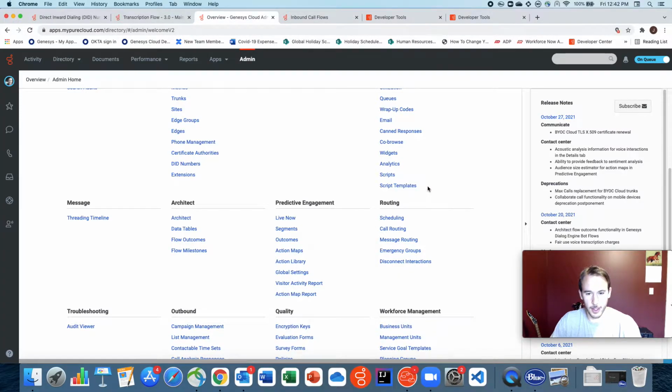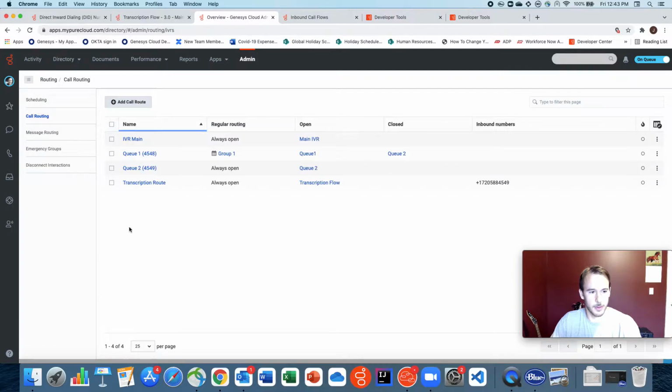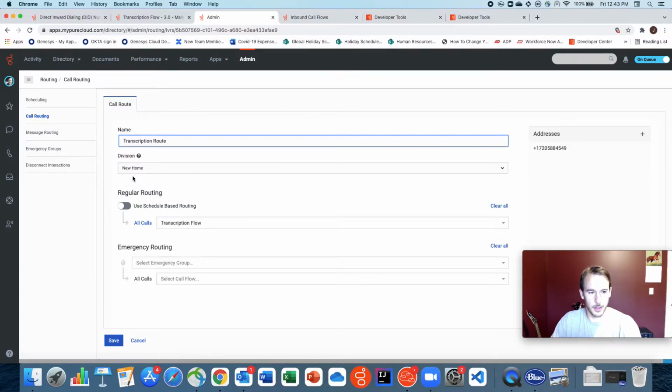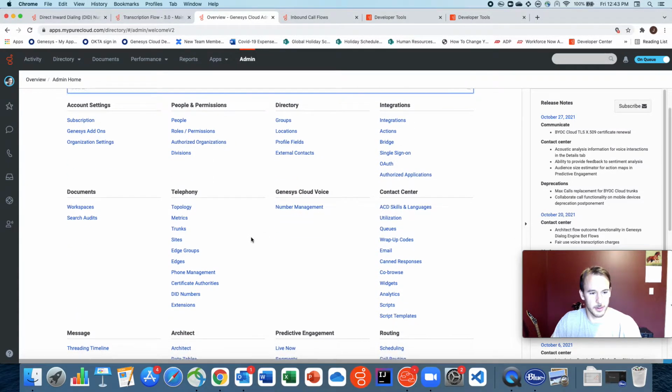So now that I have that, I need to go to routing in the admin section and go to call routing and set up a call route for this flow. Now I have this transcription route, and what this is doing is routing all inbound calls that hit this number into our flow. So now I'm going to show how that number is assigned.